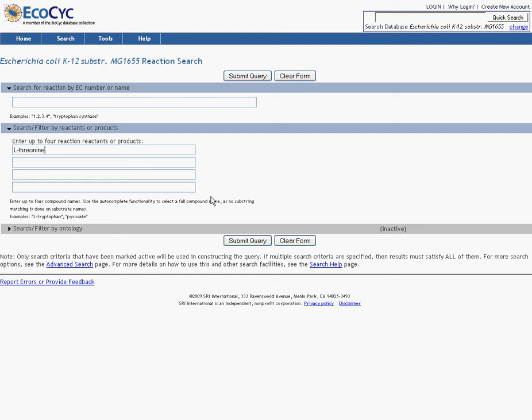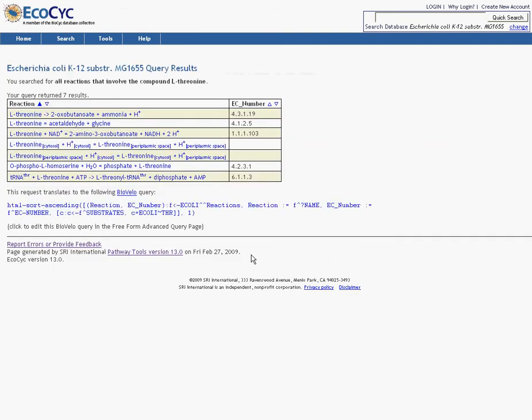And again, if I submit the query here, we get another table. This shows us the reactions, and when present, the EC numbers. And again, this is a sortable table. You could, for example, sort by EC number. So that's what the reaction search does. It lets you search for reactions by name, or it lets you search for the reactions by compounds that are involved in those reactions as either products or reactants.